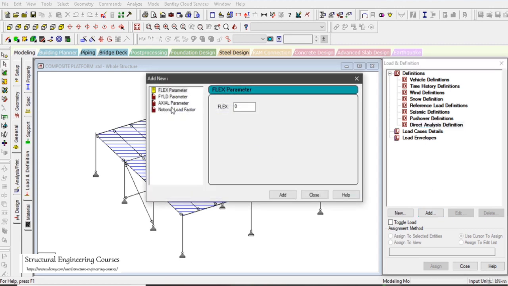Here you will see that there are various parameters, that is flex parameter, FYLD, axial and notional load factors. Notional load factor is a term that I had already explained in the previous lectures. The axial parameter, FYLD, that is yield strength, and flex parameter, that is flexural parameters.